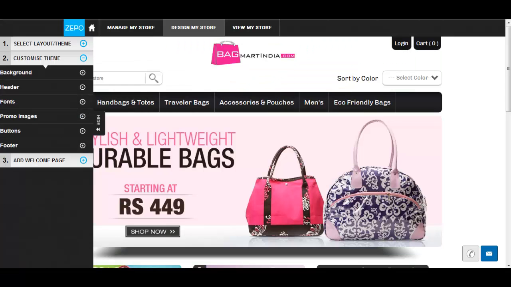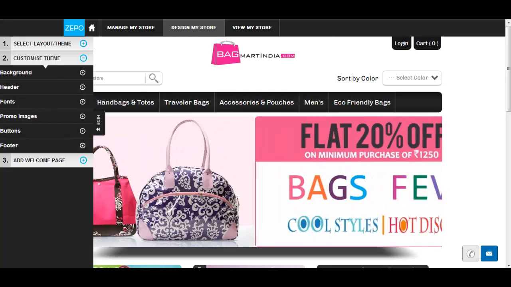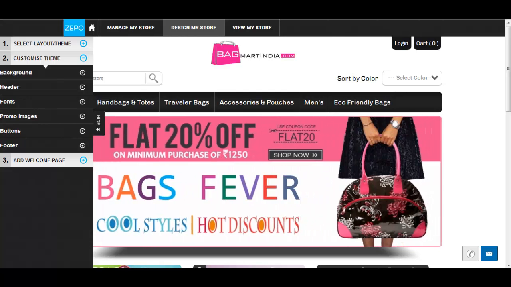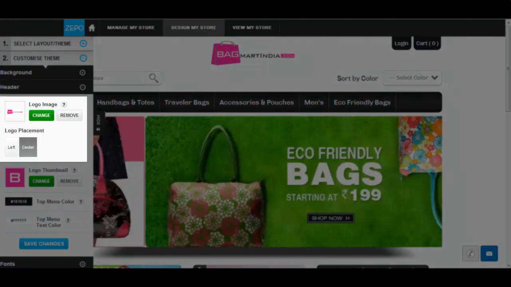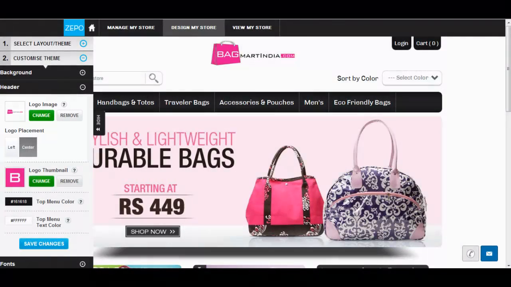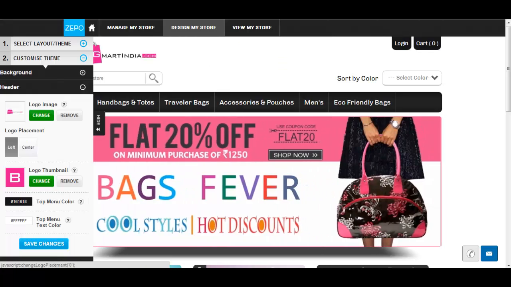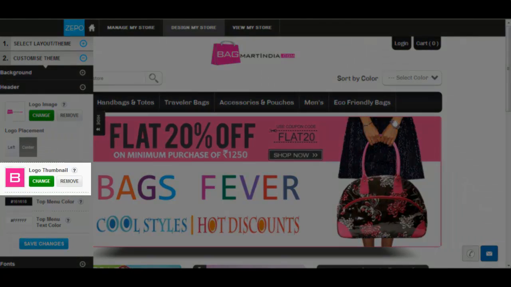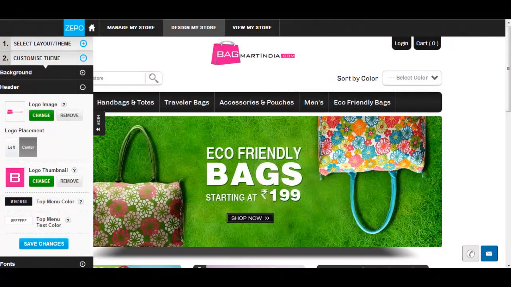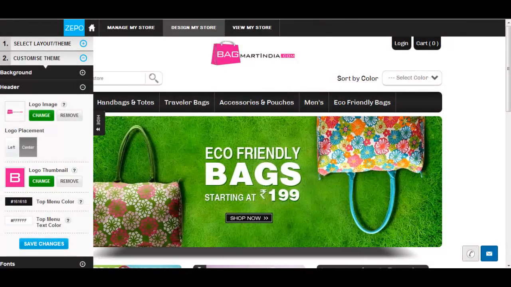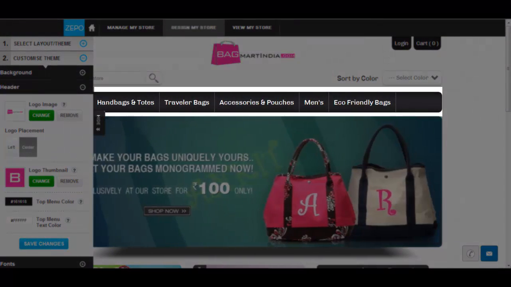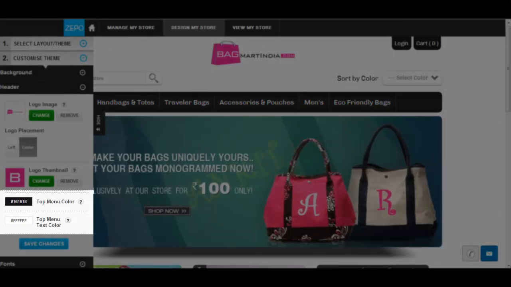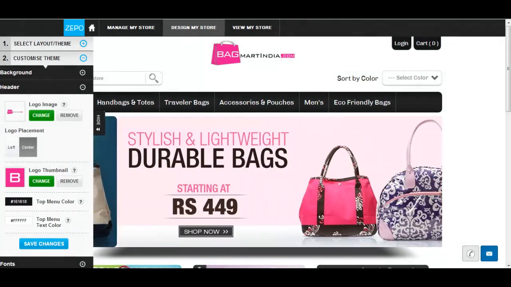Once you're satisfied with the whole look and feel of your site, we can head on to designing the separate elements. Within the header section, you can upload your company logo and manage its placement from here, like if you want it in the center of the page or on the left hand side. And you can also upload a logo thumbnail from here, which appears on the top of the browser as a favicon. At the same time, you can also change the menu box color as well as the text color from here to match the color of your background.